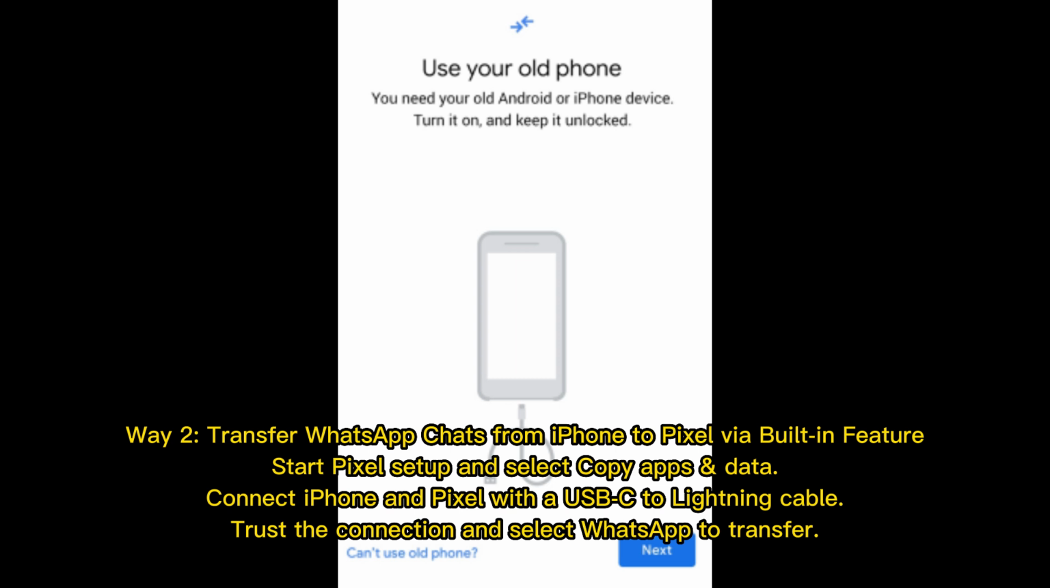Way 2. Transfer WhatsApp chats from iPhone to Pixel via built-in feature. Start Pixel setup and select Copy Apps and Data. Connect iPhone and Pixel with USB-C to Lightning cable.